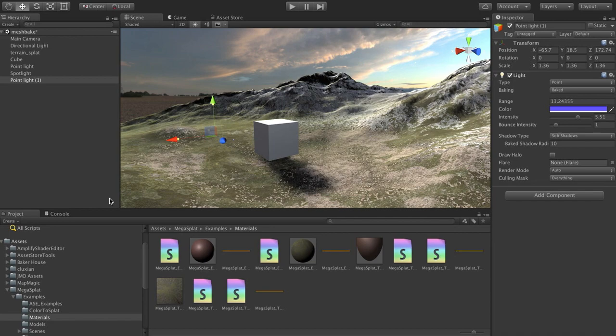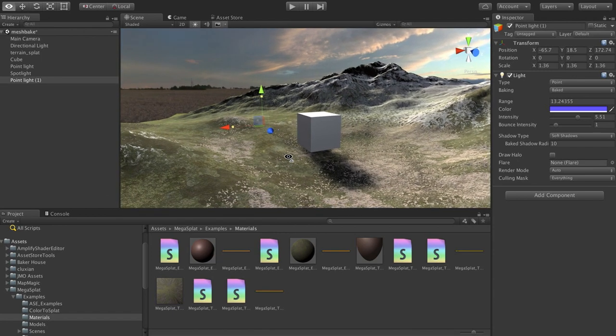Hi, this is development log 11 for MegaSplat, I believe. Maybe it's 12, I'm not sure. I'm going to show you some stuff that I've been working on.